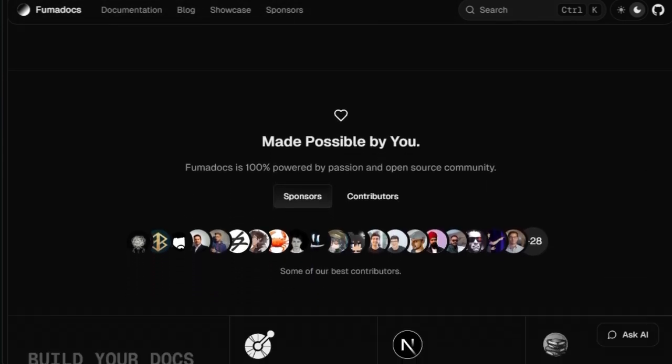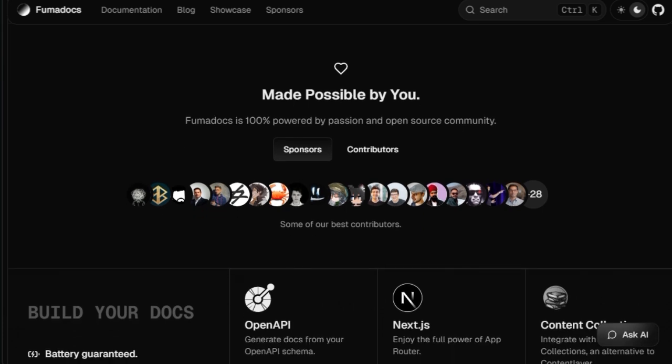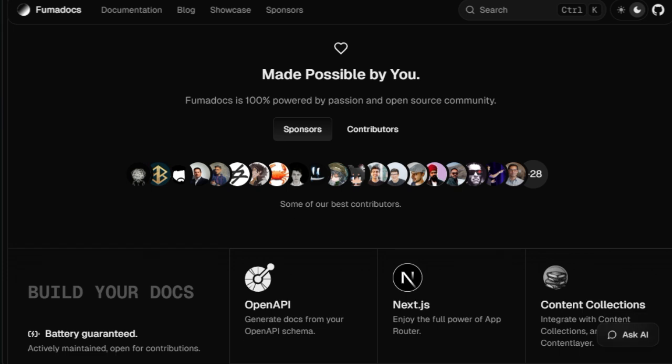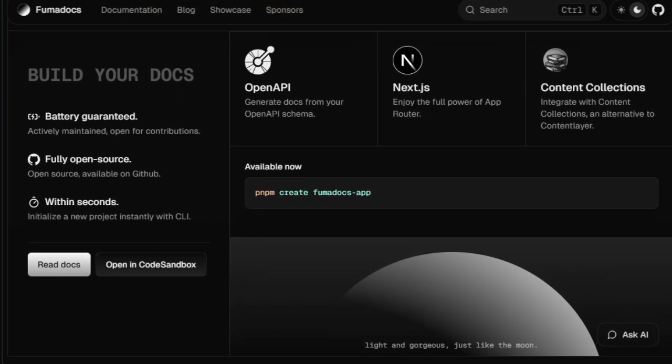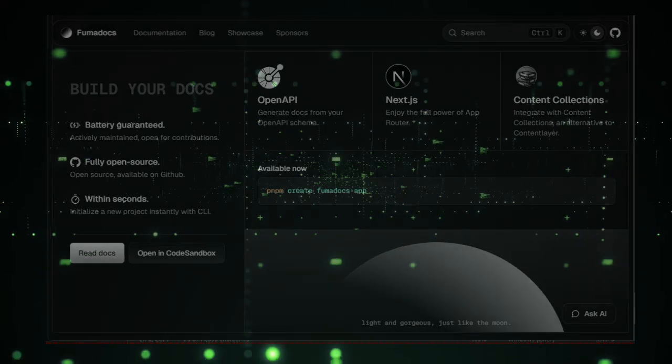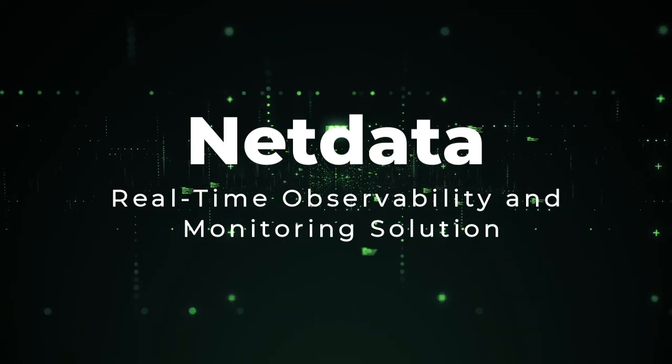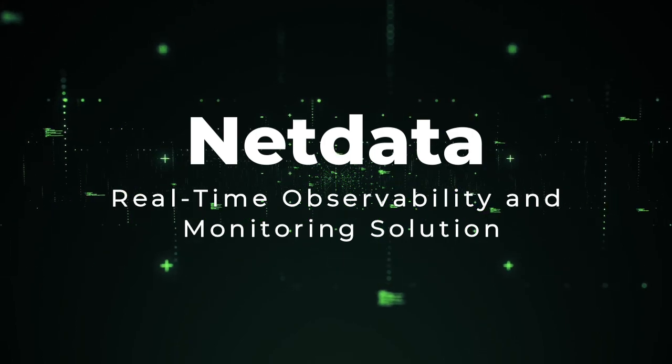Furthermore, it provides a complete toolchain for building and maintaining docs and also includes support for generating docs from your OpenAPI schema. Overall, Fumadocs is a robust, flexible, and developer-friendly framework that aims to simplify and enhance the documentation building process. Project number 3, Netdata, real-time observability and monitoring solution.